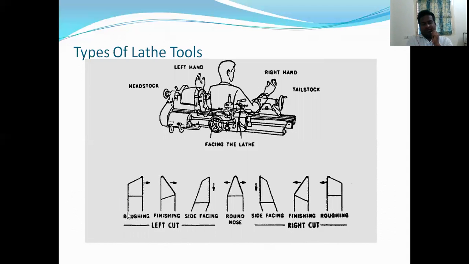So this type of cutting edge is used for roughing operation. If we are cutting with this cutting edge, that is used for roughing operation, right? And the tool is having this type of face also, right? Inclination face. If we are using this type of cutting edge while doing the moving, that is called finishing operation, right?